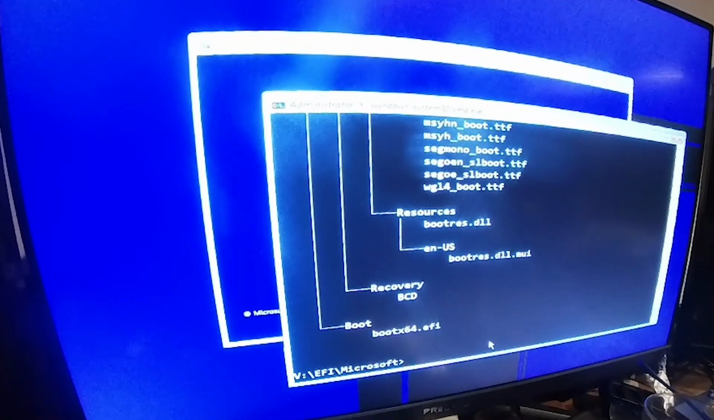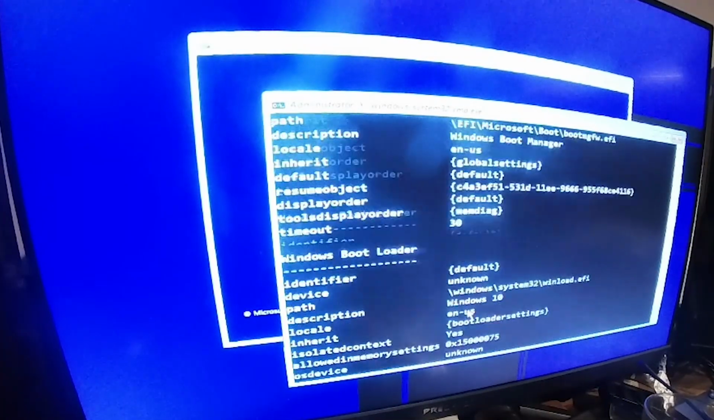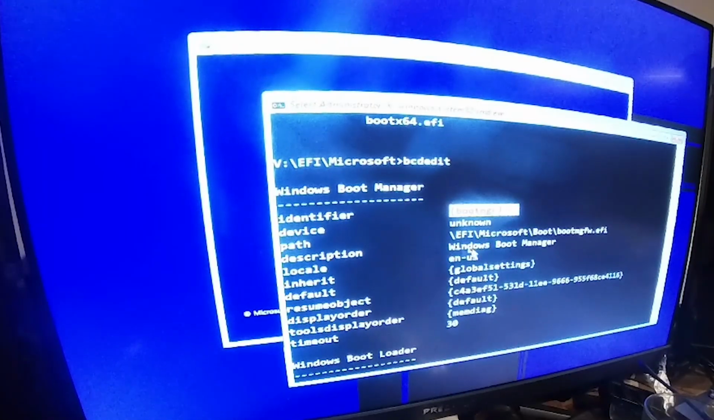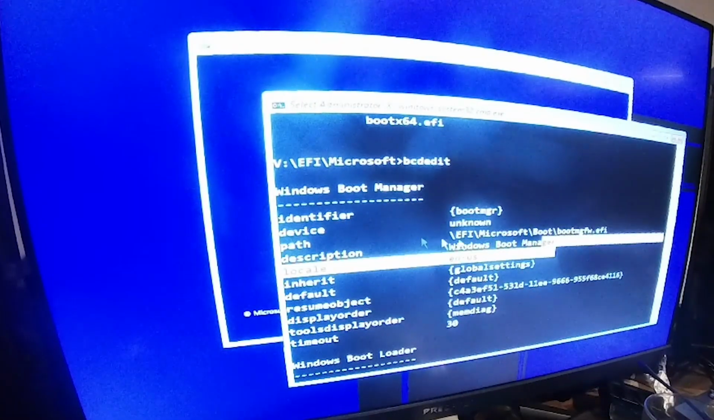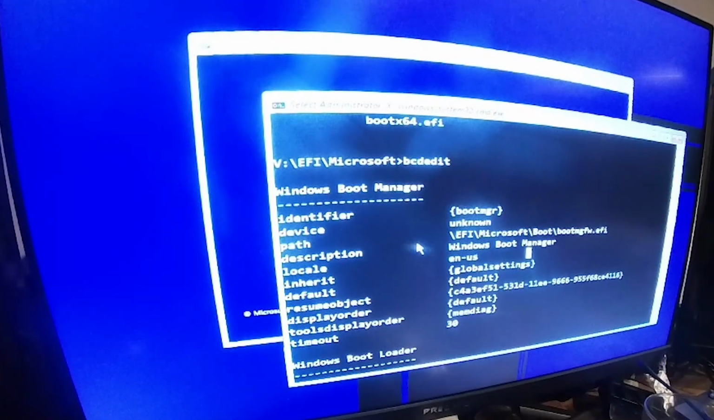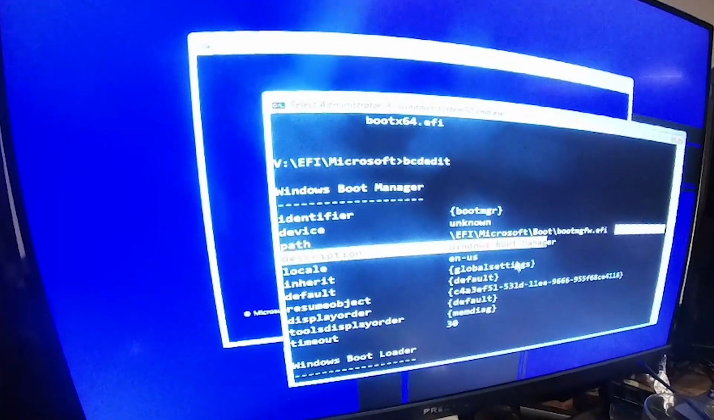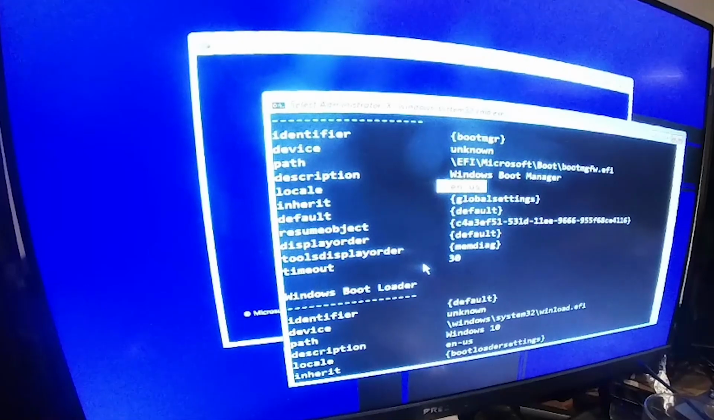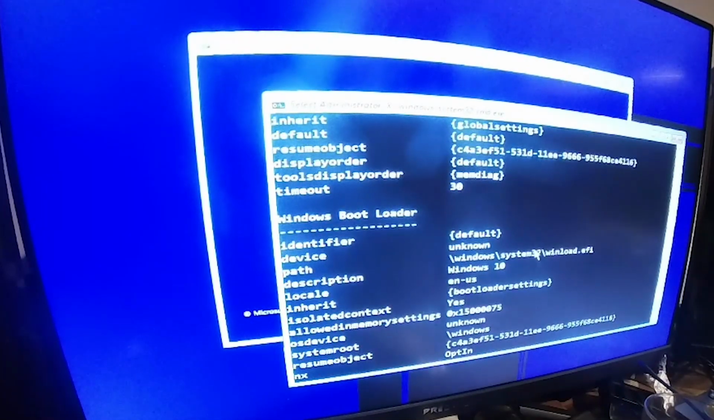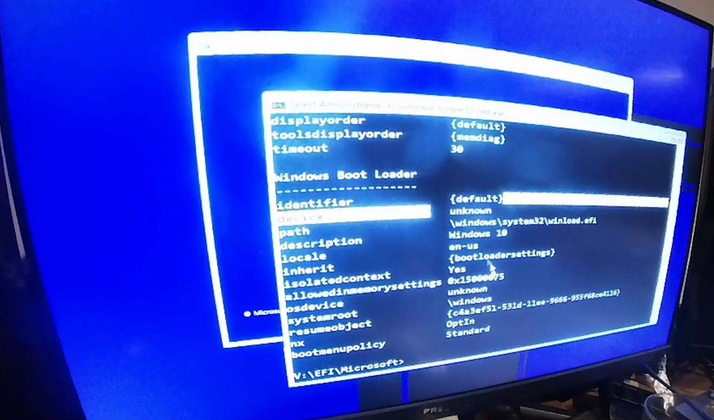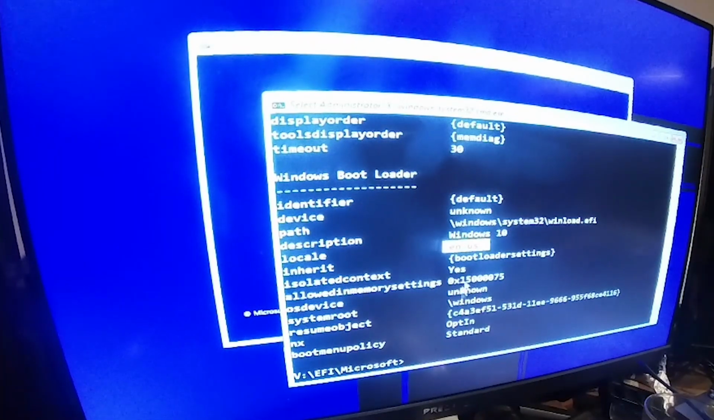But you can have a look at your current BCD by typing in bcdedit, and that will give you a boot manager. It says device unknown. We're going to fix that. An EFI boot firmware, that's where it currently lives in. ENUS, ENGB, that's wrong. So there's a few things wrong here. So it's not booting for a few reasons.